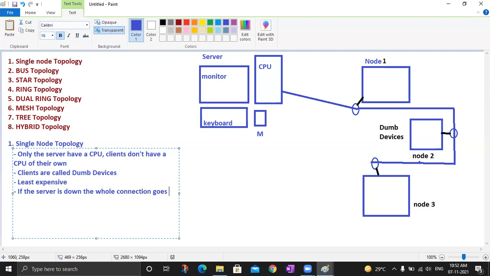Okay. Because every node is using the compute power from the server, and if that's down, everything's gone. Yep. Other than that, we can say easy to install. We just need to purchase a connector and the rest of the components and connect it. We don't have to worry about the server because that is already there.